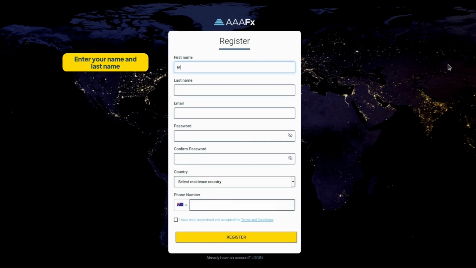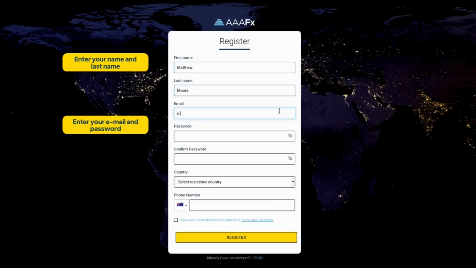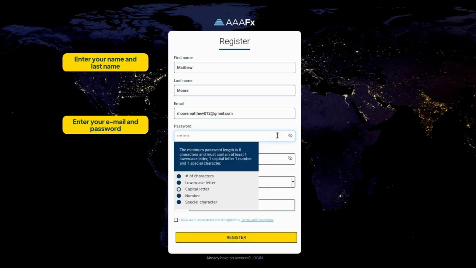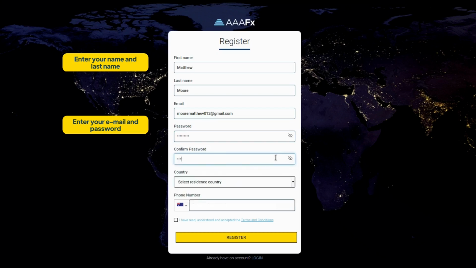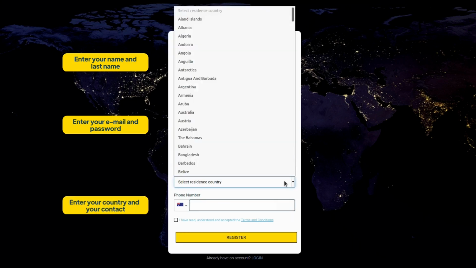Here, enter your first and last name. Now, enter a valid email address and a password of your choice. Make sure your password complies with the set terms. And then enter your phone number and finally select the country from the list. Click to register.